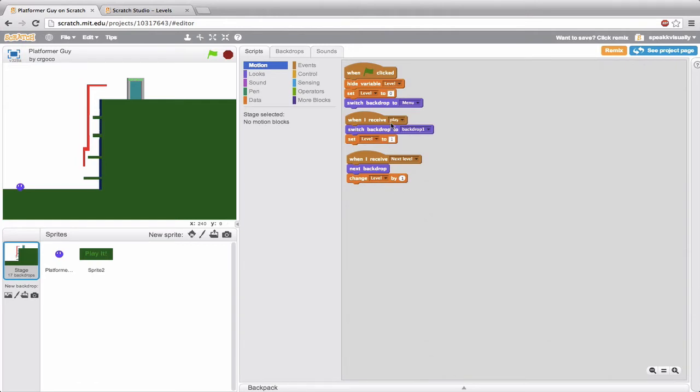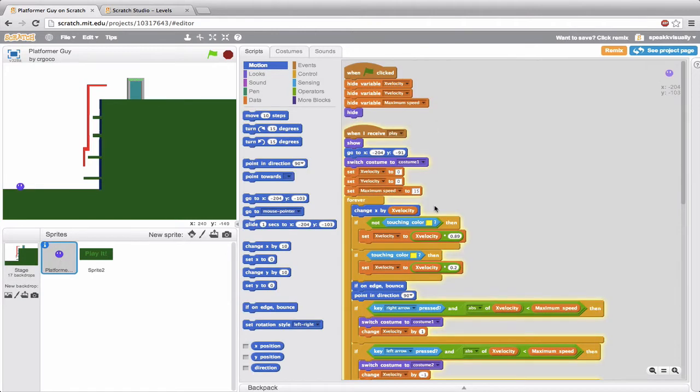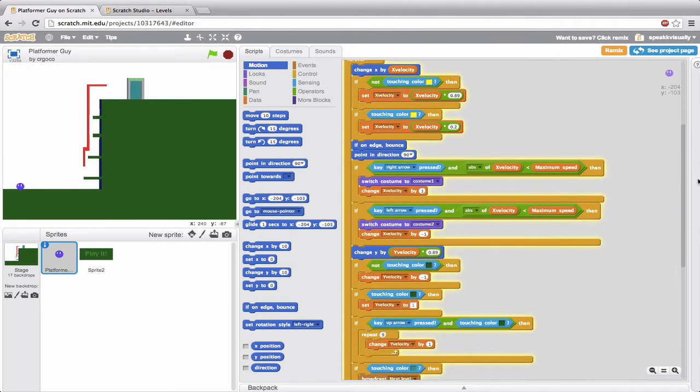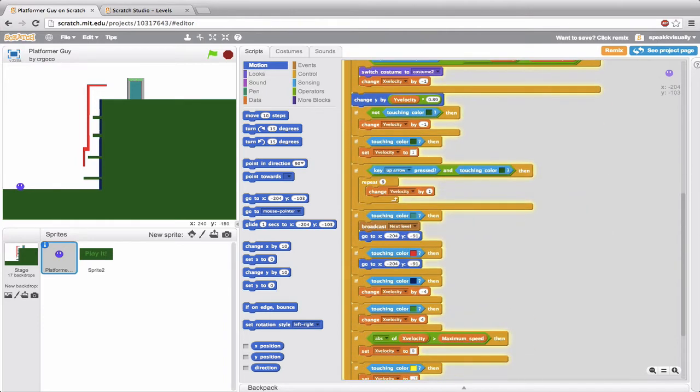It looks like when the green flag is clicked, hide the level variable and set it to 0. Okay, so this is pretty simple. Every time we achieve the next level, we just change that variable up by 1. It looks like we play, and when we win, we receive next level. This next level changes the backdrop. So I imagine somewhere in here, when you hit the green door, it probably broadcasts a next level signal, and when we get that signal, we go to the next level.